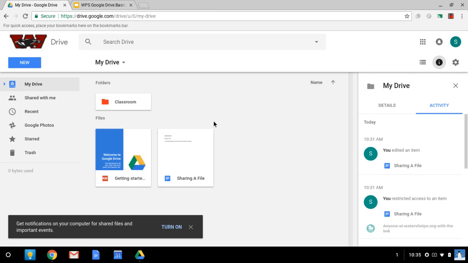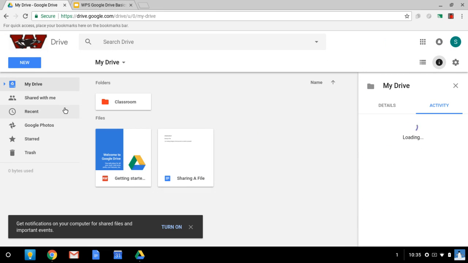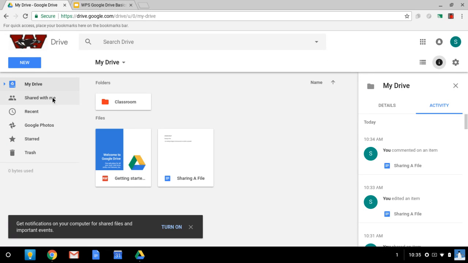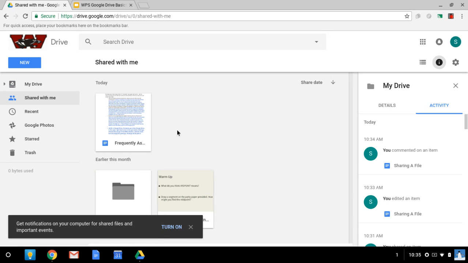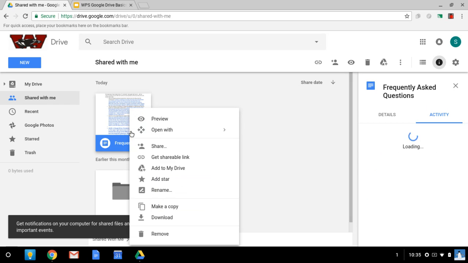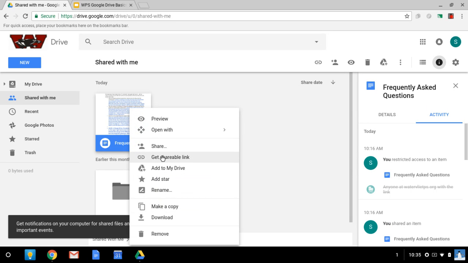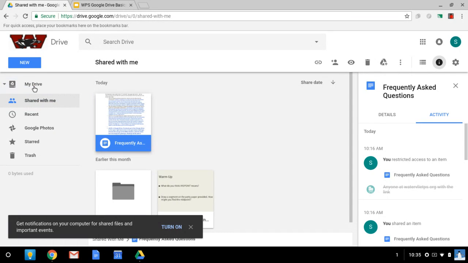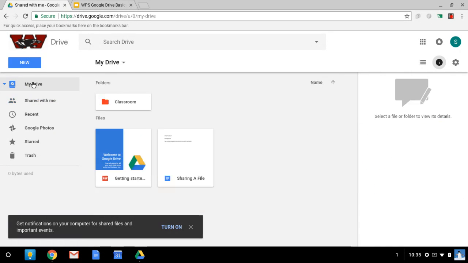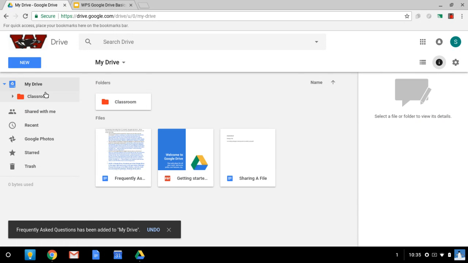So I want to show you another example here. If a document is shared with you, you will find them in the shared document area. You might want to move or make a copy of this and move it to, I'm going to move it to my actual drive. I'll drop it right into my drive here. That way I know where it's at. Sometimes they get lost with all of the documents that are shared.